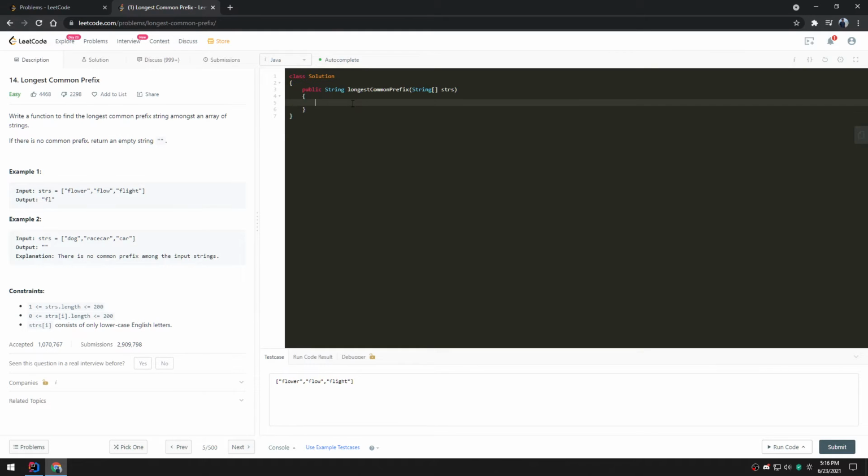We're going to be passed in a string array called strs, and our task is to return some string, which would be the longest common prefix. So right off the bat, I'm just going to create a string variable, I'll just call this our answer, initialized to some blank string.